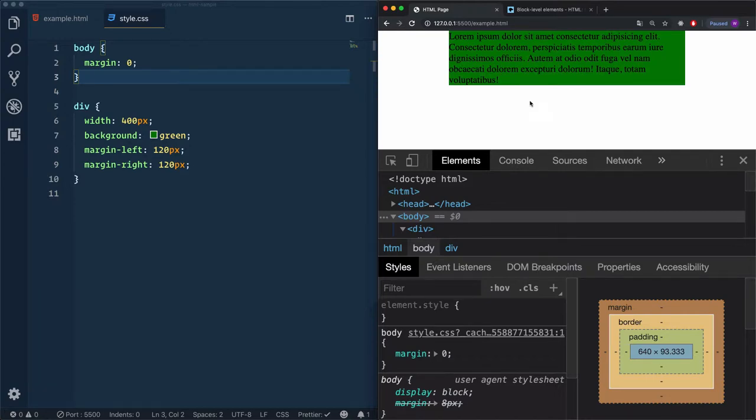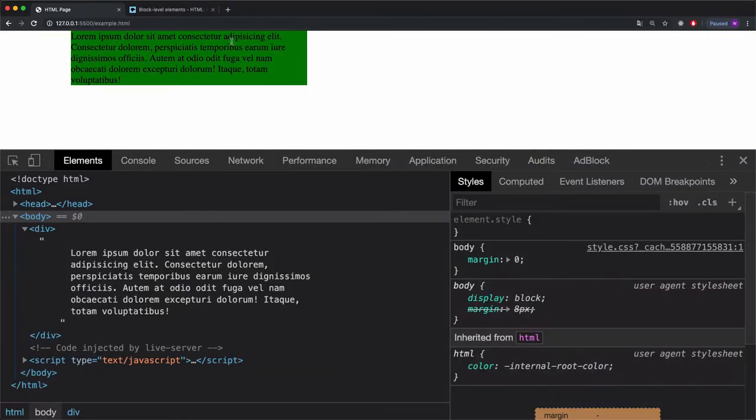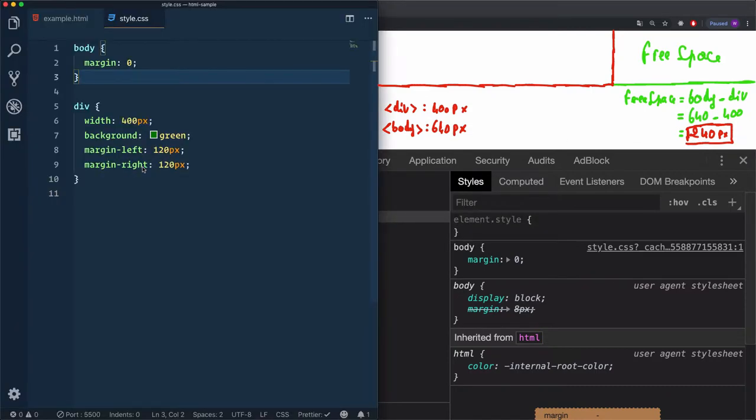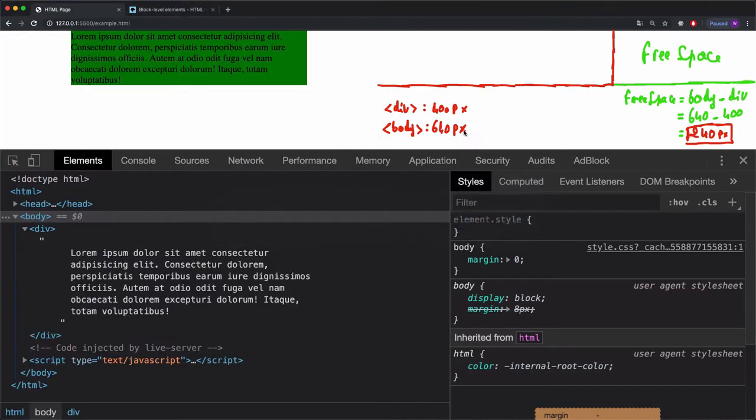What if I just put this page in full screen? Now the element is not centered. Why? Because we did a calculation of 640 minus 400 pixels. Now this value is changing. Body is not 640, which means that the free space will not be the same. This 120 on the left and the right will change. But you don't have to do that manually. We need a value which will define that automatically.